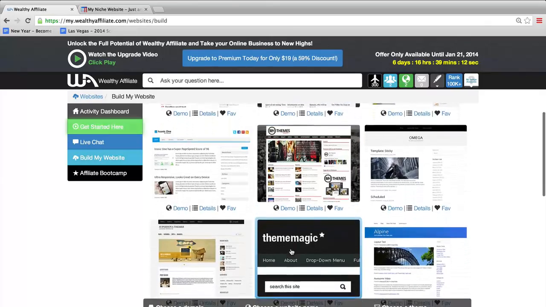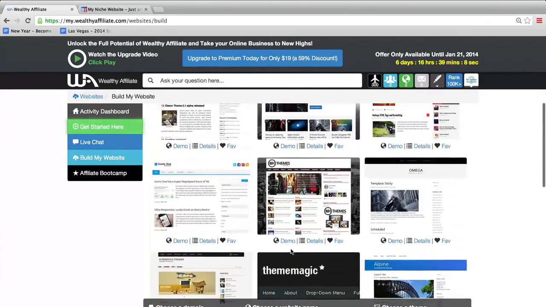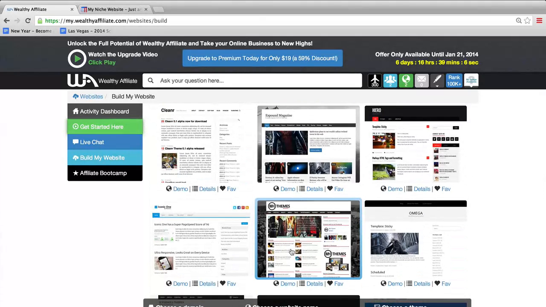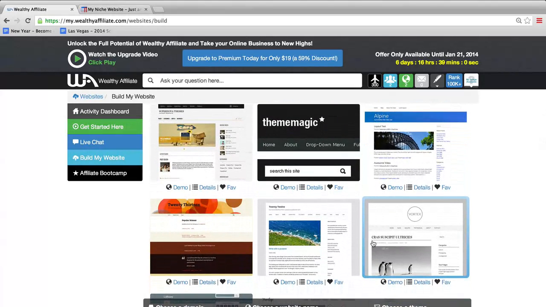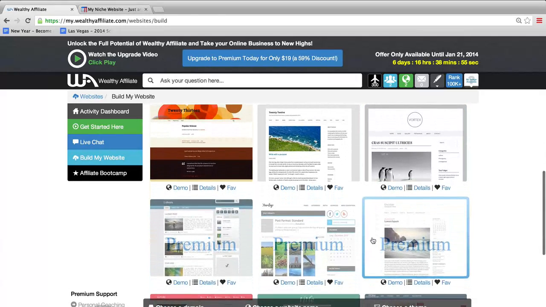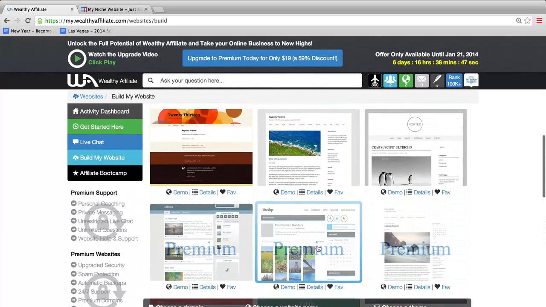As you scroll down here, you're going to see some themes. There's 12 themes that are included in the starter membership that you can choose from. These are all very high-end themes. They work on mobile. They're excellent websites. And then you'll see some that say premium. There's over 1,400 that are included in the premium membership, so lots of selection there.